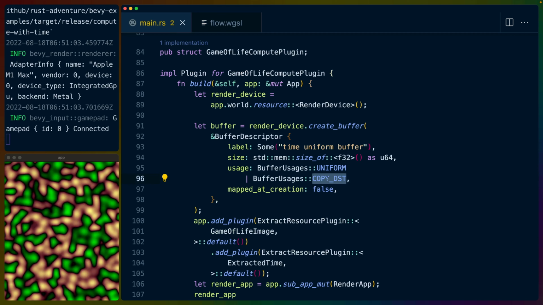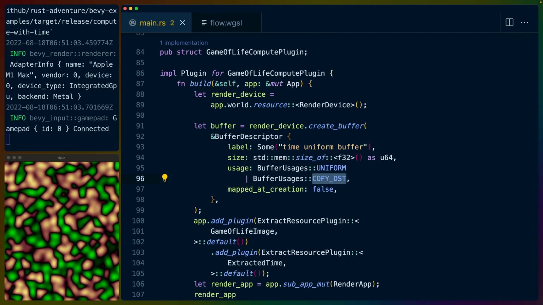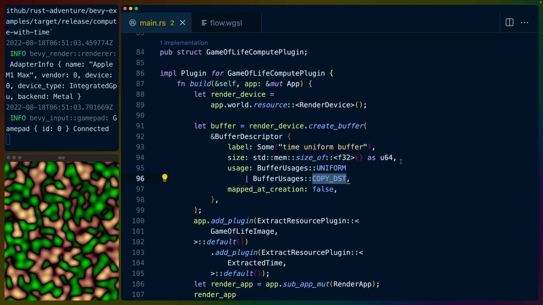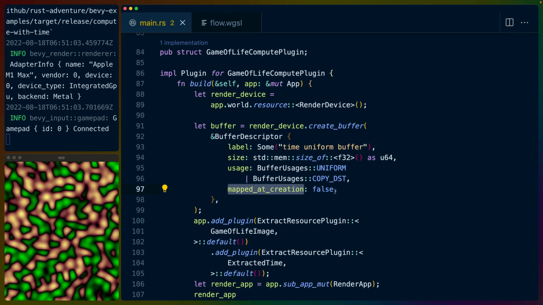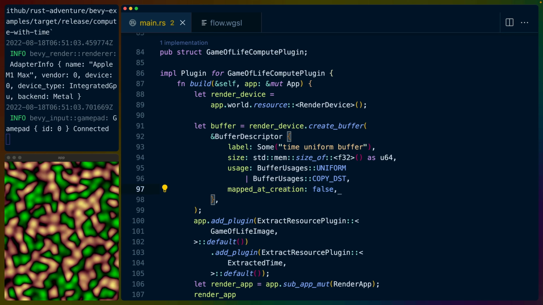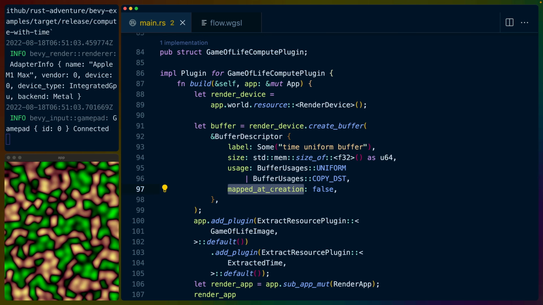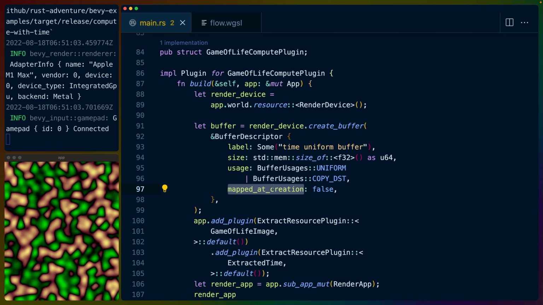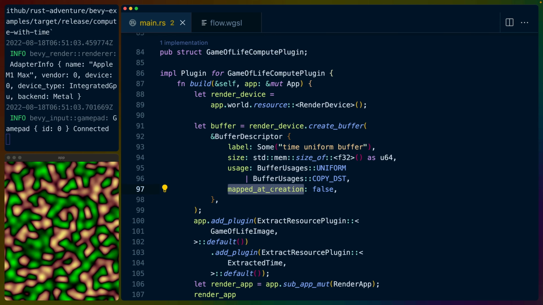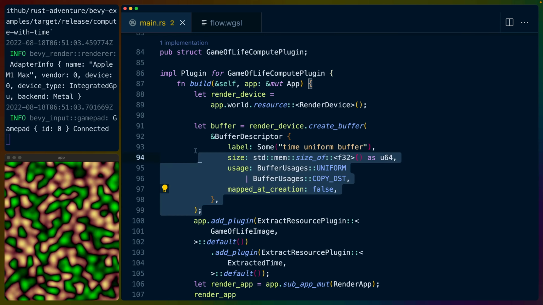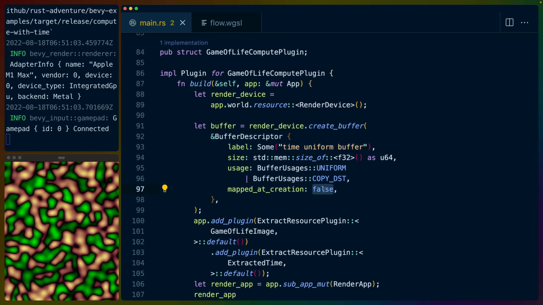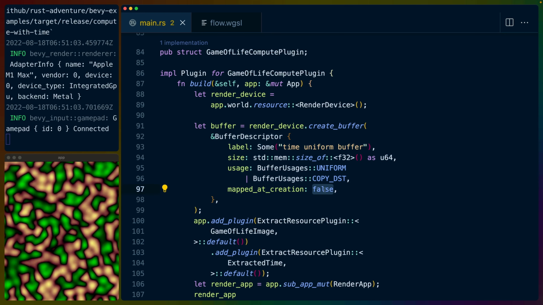And I believe copy destination is something that we also need, to be able to copy this from where we set it to the GPU. And then mapped at creation false. Gonna be honest, not really sure what this one does. I think what it does is it doesn't map the memory to the place on the GPU that we need it at when we create the buffer, because we haven't actually passed it to the GPU or done anything with it yet. So we haven't set up that mapping, so it wouldn't be mapped.